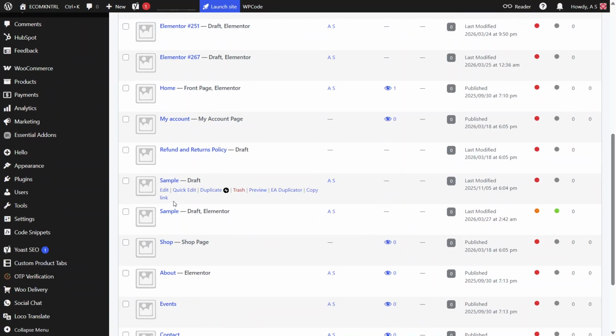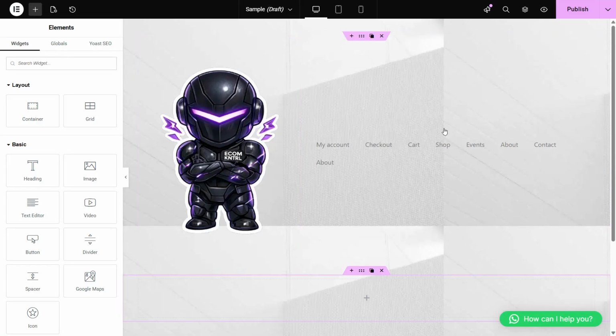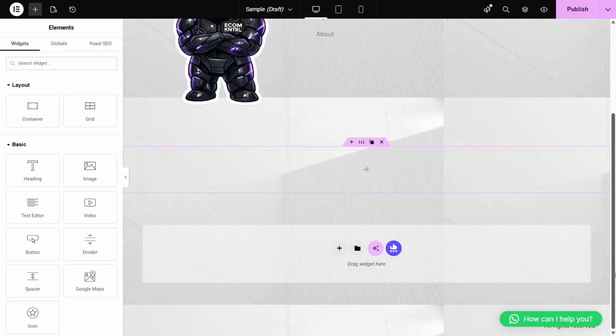When you hover your mouse over that page title, some additional options will appear underneath it. Click on Edit with Elementor. This will open the page in the Elementor editor so we can build the carousel visually. Once Elementor has loaded, look over to the left panel where all your widgets are.